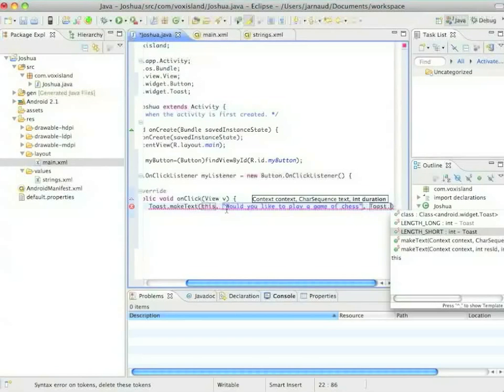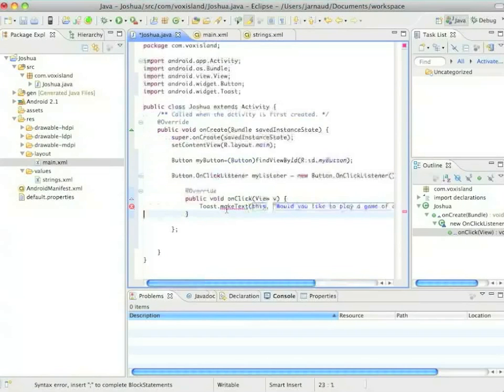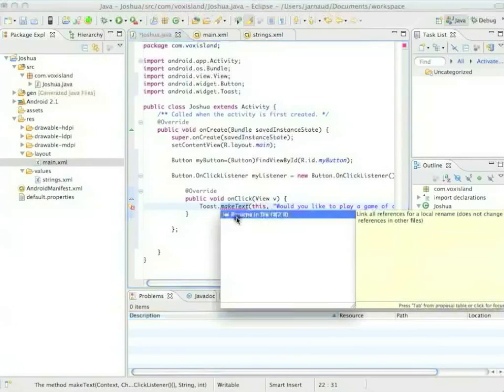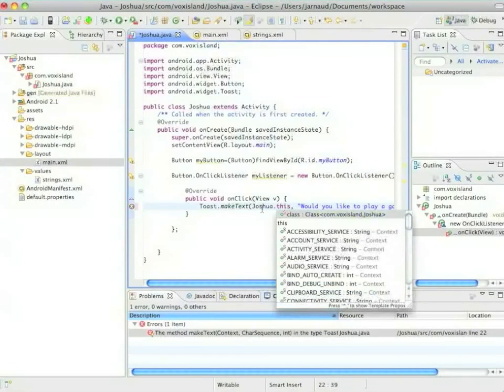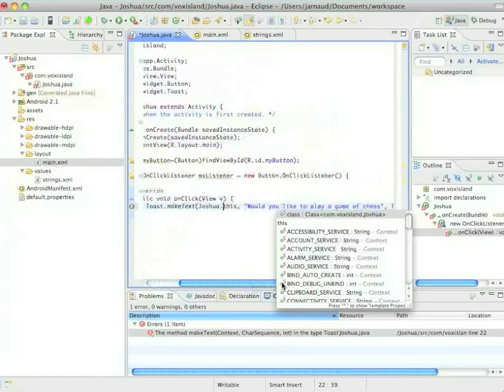let's say, write Joshua's answer. Would you like to play a game of chess? And for the duration, we're going to use a Toast constant. We have basically 2 options: long display or short display. So whatever, let's use short. And I just use long actually. So what's wrong with this?